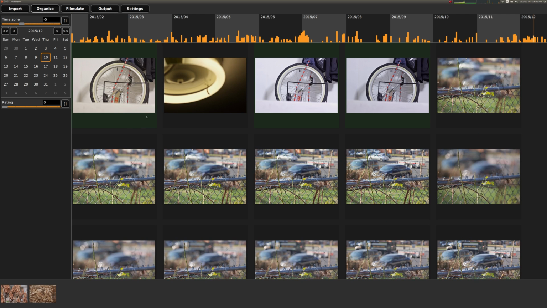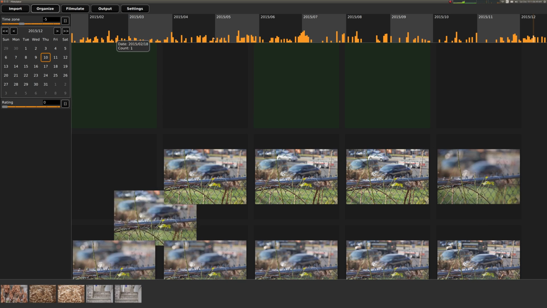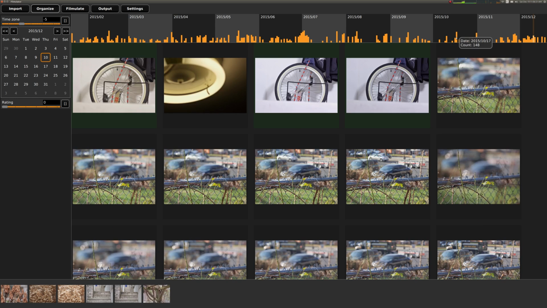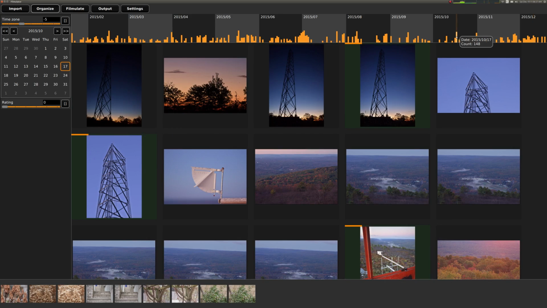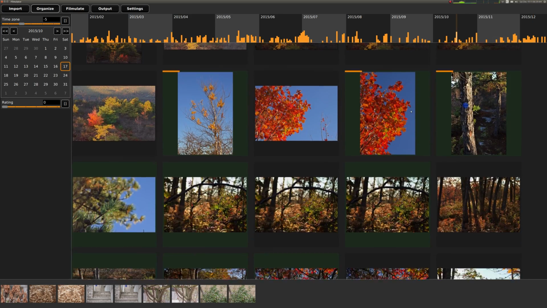So here we see this is the Organize tab, and you can see I have a histogram along the top showing how many photos were taken on each day. So on October 17th, I took 148 photos.